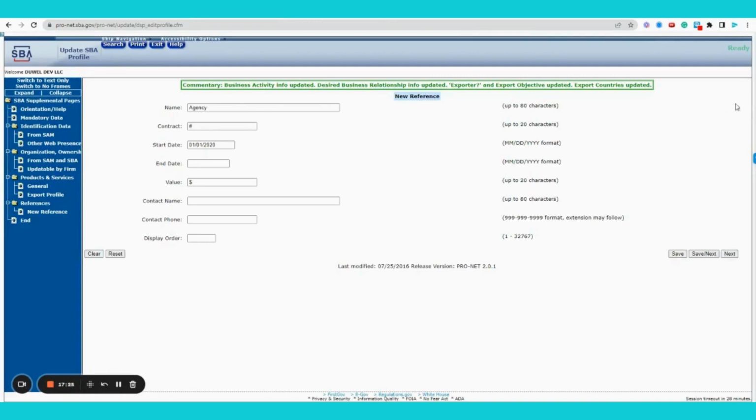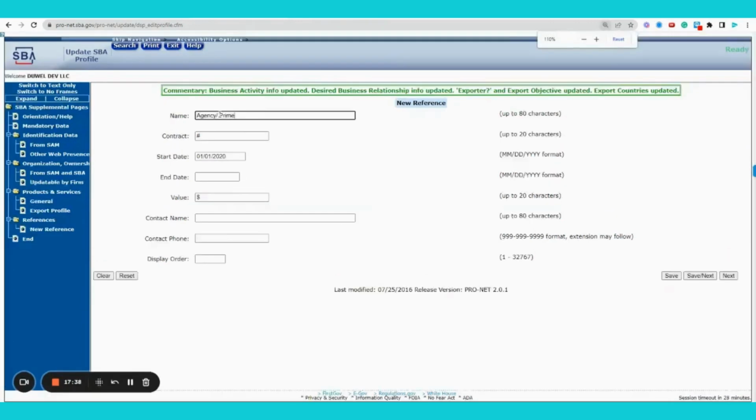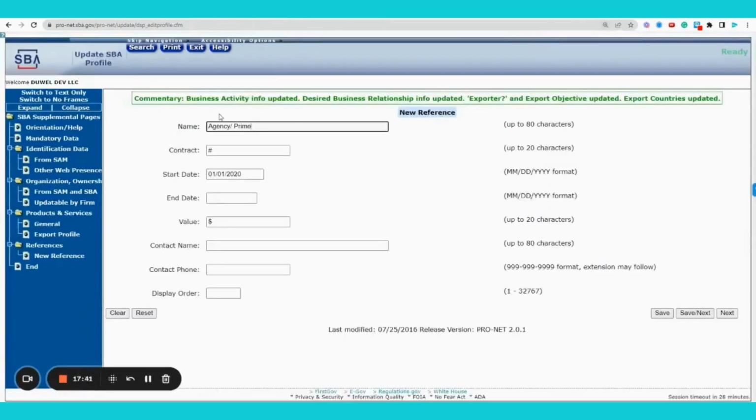If you're a subcontractor, in that name line at the top, you would put the agency that you did the work for, slash, the company that you subcontracted under. If you do that, I know that you are a subcontractor. So for the value, you can use the entire value of the contract. It might have been a $5 million contract, and your percentage of it was only $40,000, but you still were a subcontractor on a $5 million contract, so you can use that full dollar amount.